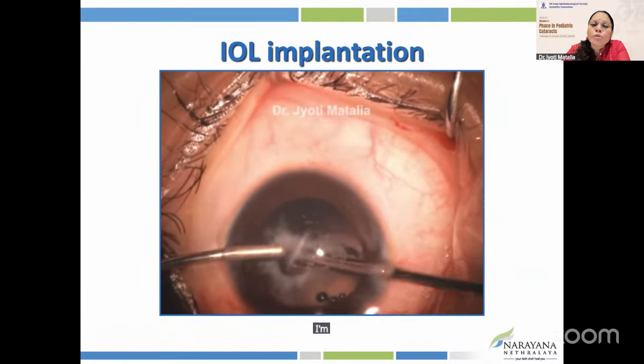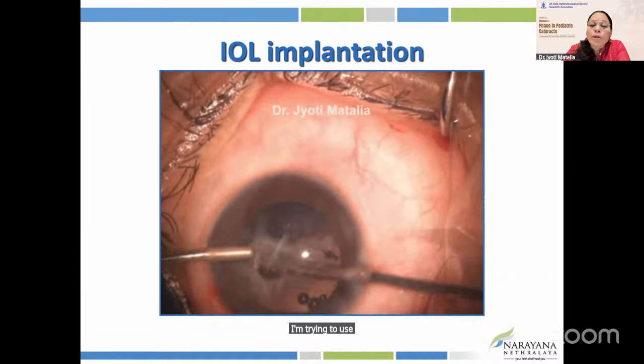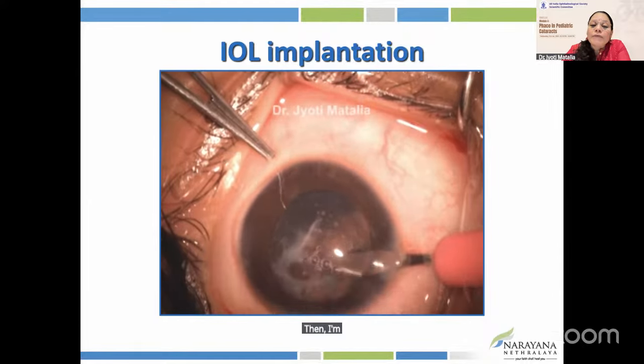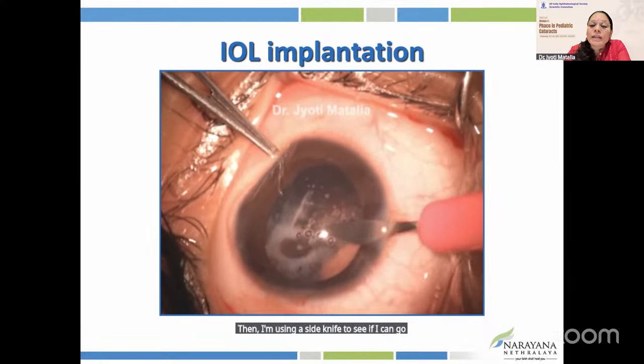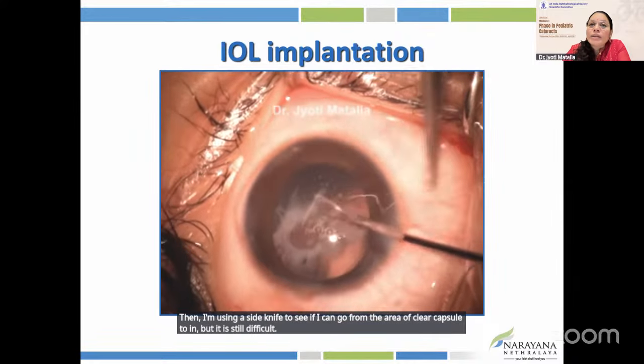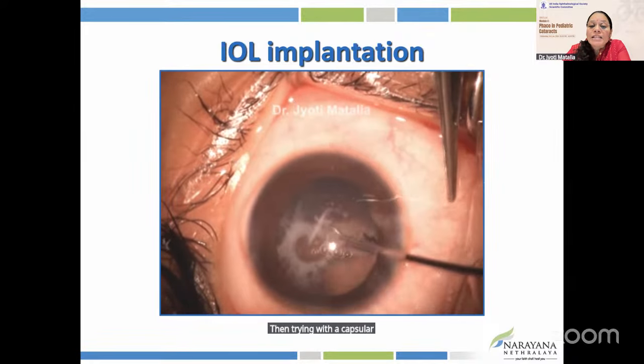I'm trying to use a vitrector, but you can see it's very tough. You cannot go in. Then I'm using a side knife to see if I can go from the area of clear capsule to it, but it is still difficult. Then trying with a capsular rhexis forceps, but it is difficult.